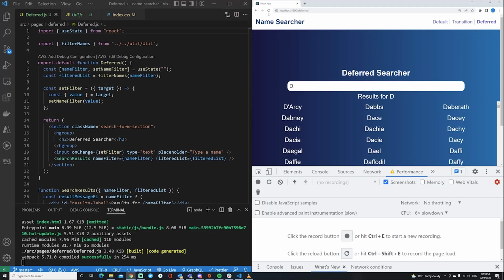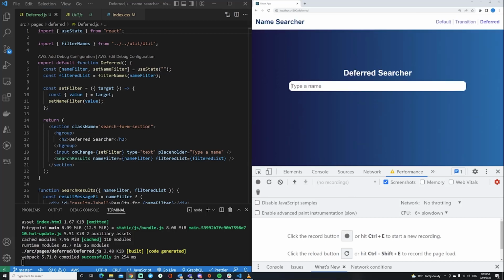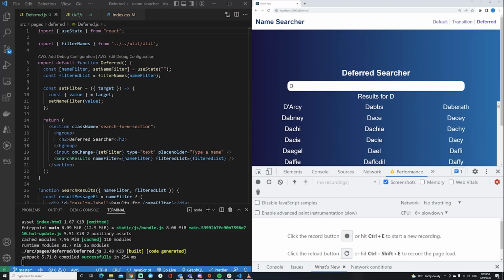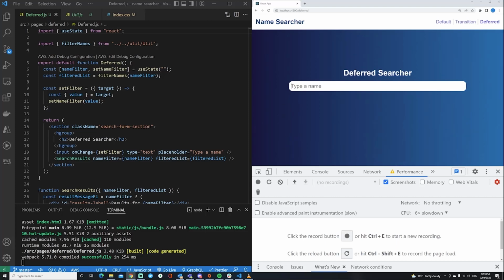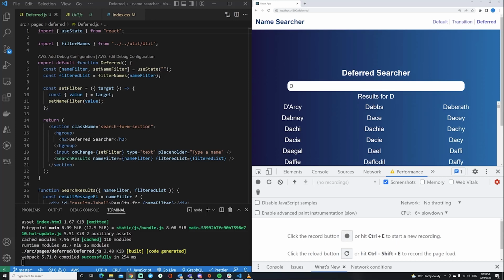So if I now refresh the screen, like so, and I type the letter D, you'll see there's a delay, and then everything pops up, including the input. Even the input comes up at the same time. So we're back to square one.